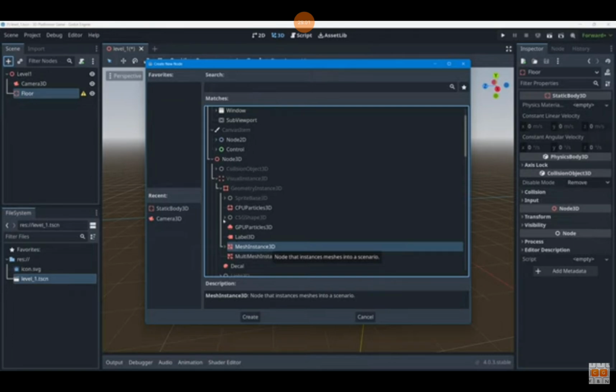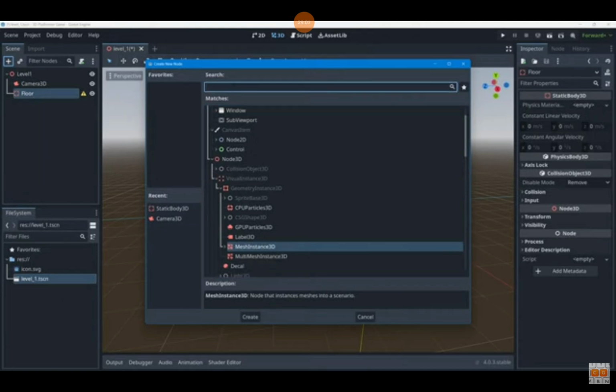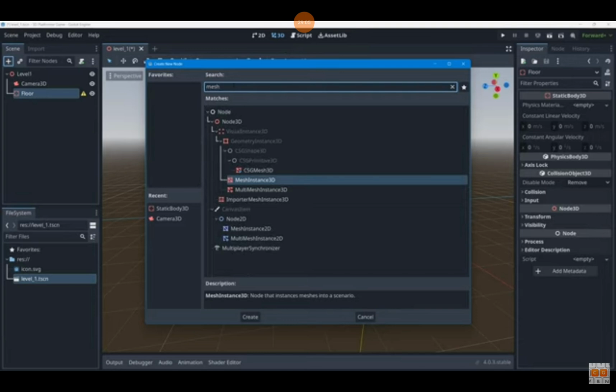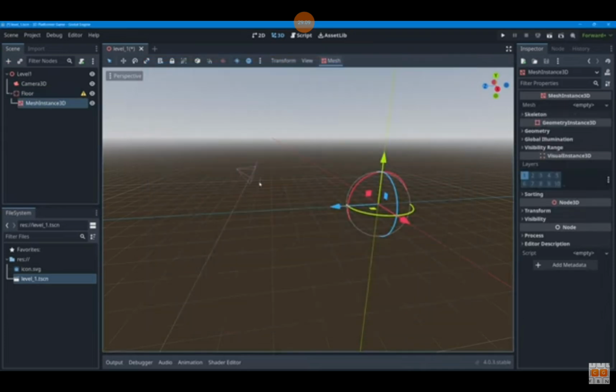If you don't want to find it in this node tree structure, you can simply search for mesh, and then you'll find it here. Mesh instance 3D is what you want. I'll double click on it, and if you did it right, you'll see that it's now a child of the floor because I just had my floor selected and we added it. Okay? This mesh instance doesn't look like anything either until we select it and go over to the inspector on the right side of the Godot editor.